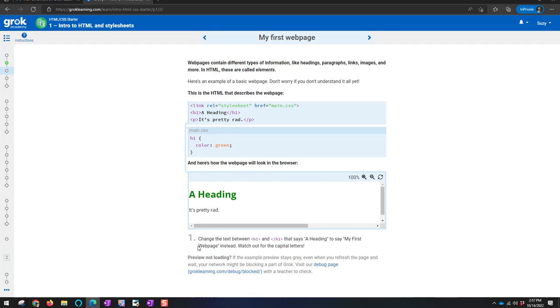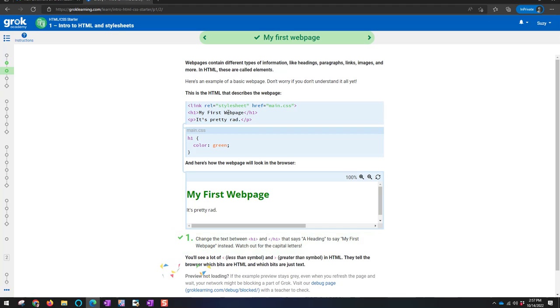So this is telling you to change the text between the H1 tags and change it to say my first web page. So H1, here's the tags. We're going to change this, just backspace, and change it to say my first web page. Now let me give you a little hint. If perchance you didn't type it correctly or you didn't capitalize it, you might not have gotten that confetti. And if you don't get that confetti, it means you did something wrong here. Okay? So this gives you that information. It tells you more about it. And then you just move on to the next page.